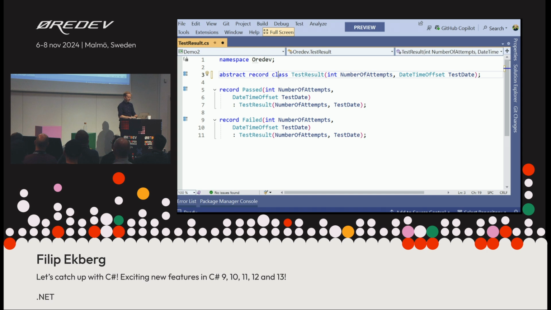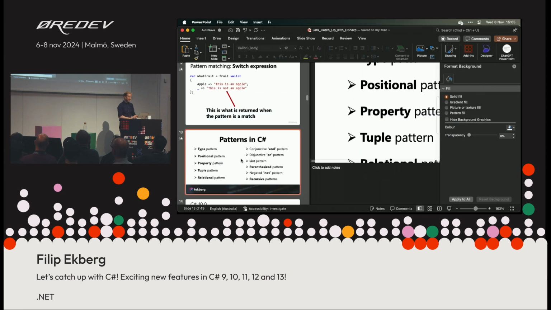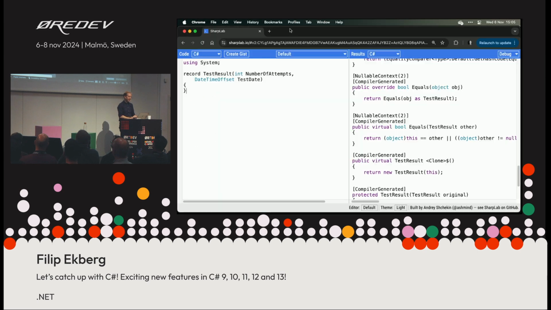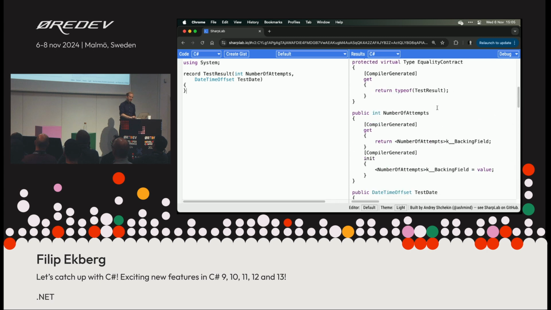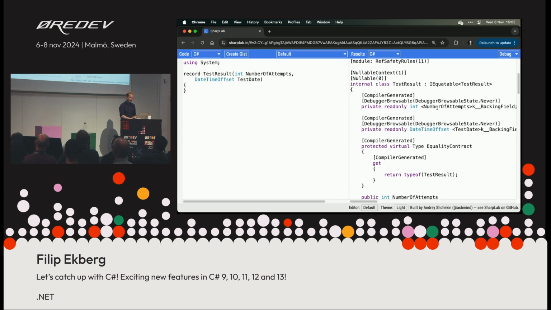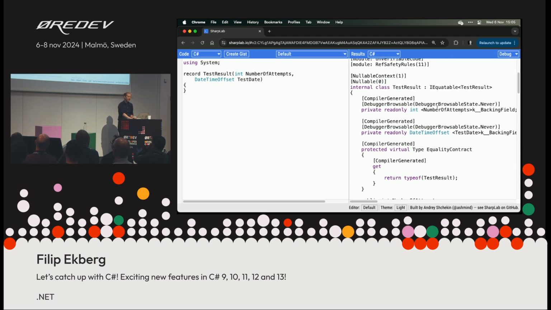If I take this little portion of code, copy that and paste it over in SharpLab. Look, it was already pasted. Here are a couple of things. The right-hand side here is actually what's decompiled. So on the left-hand side, we have the code that I wrote. On the right-hand side, it's all decompiled into equivalent C# older versions.